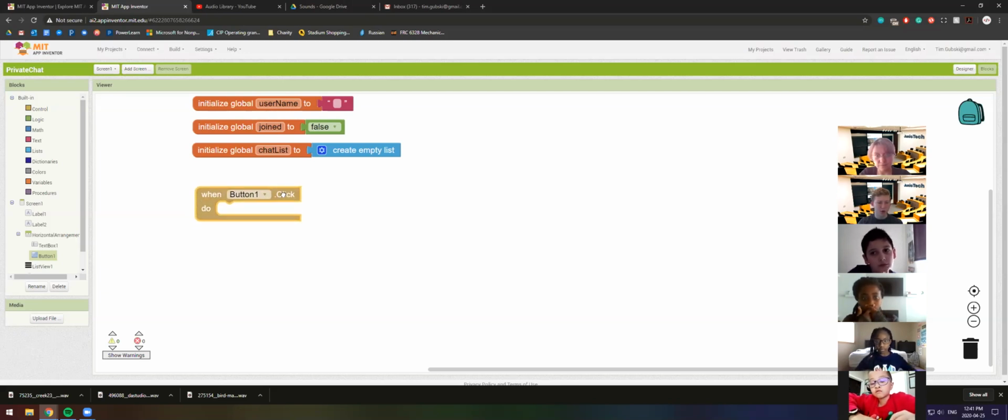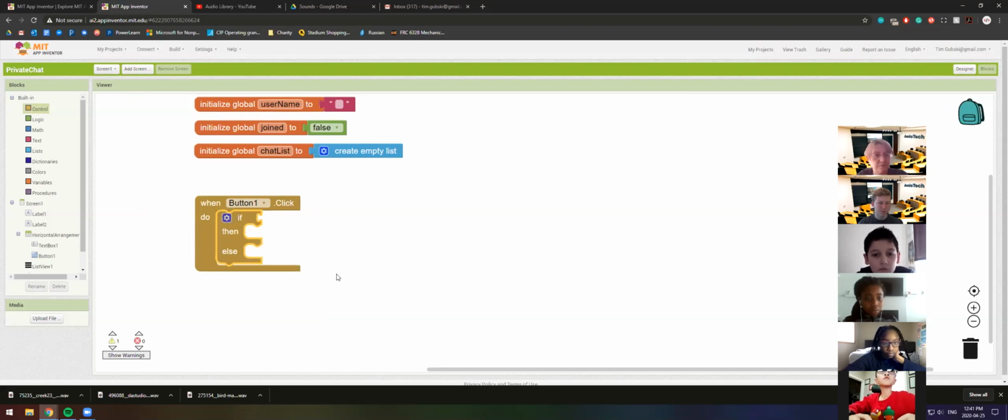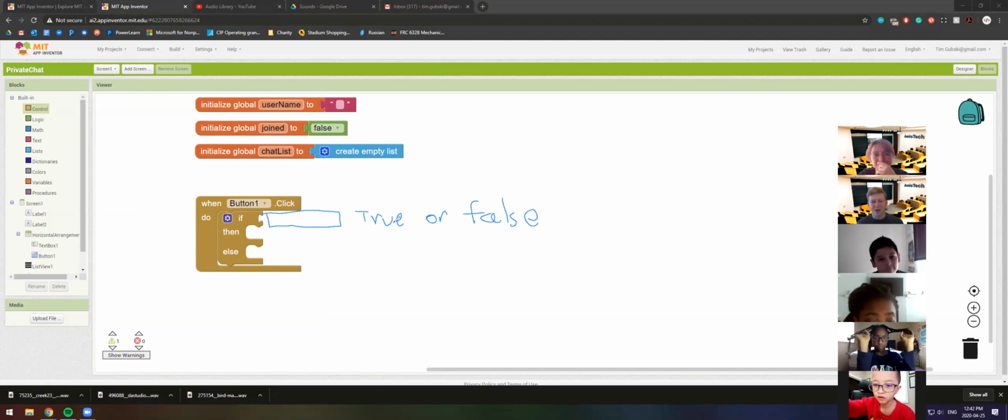So we're going to find when button one dot click, and we're going to put a lot of if statements in here. We're going to go under control and start with just one of these if then else statements. Remember these from when we did our tic-tac-toe thing? This part here is going to be a little bit new. When you're doing an if statement, it's usually just checking if the thing that's in here is true or false. This is really hard to write with a mouse.